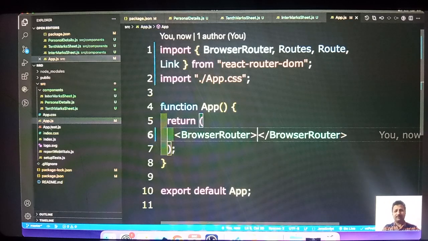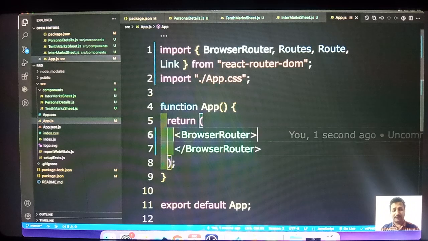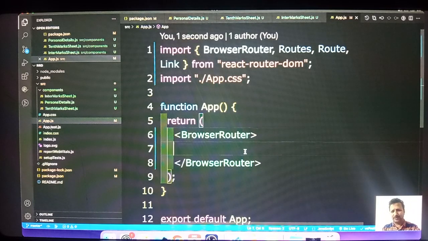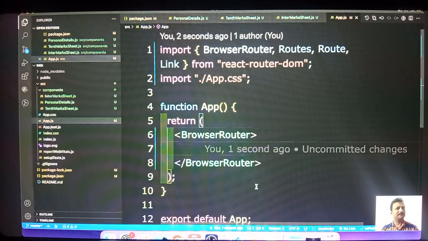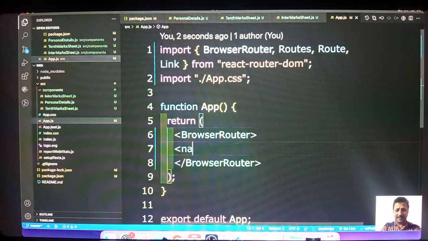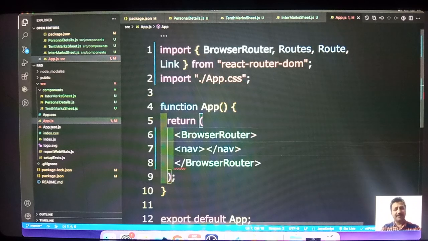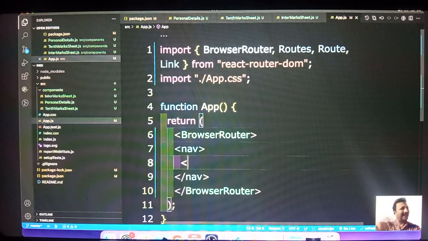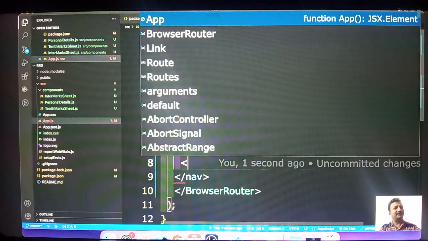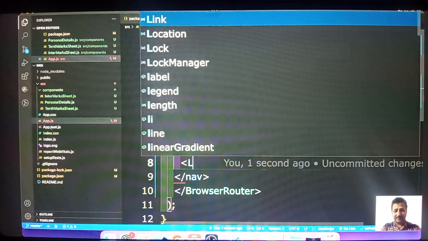Okay. So now I have created BrowserRouter. Inside this BrowserRouter, I have imported it and I am using it. And now I wanted to create links. Link can be created inside nav, remember? So I am creating nav. Inside this nav, I can use an anchor tag or I can use Link. Which one is recommended? Link. Link is recommended because that is switching between components. And I'll use Link.